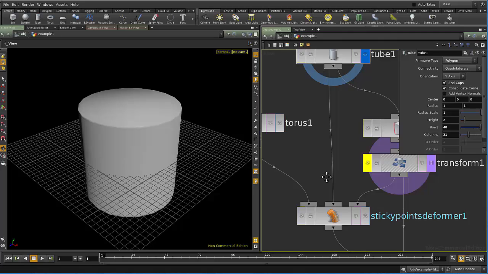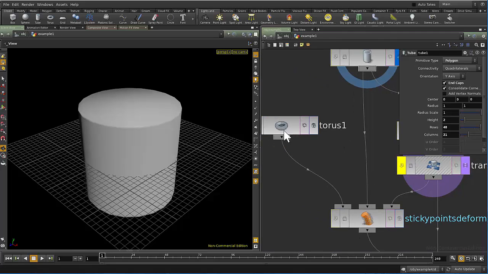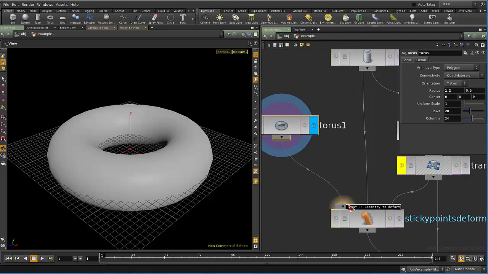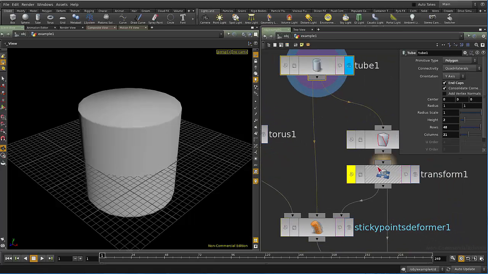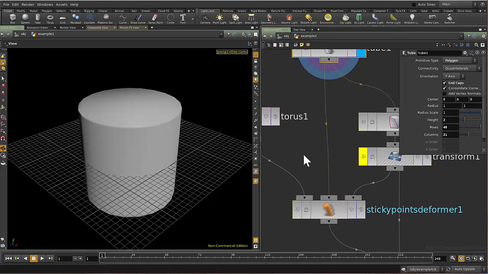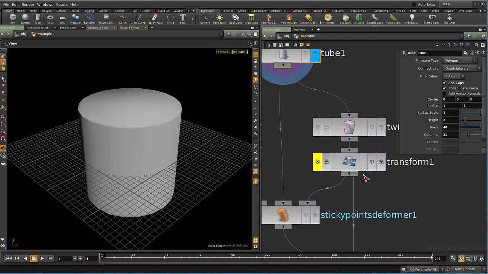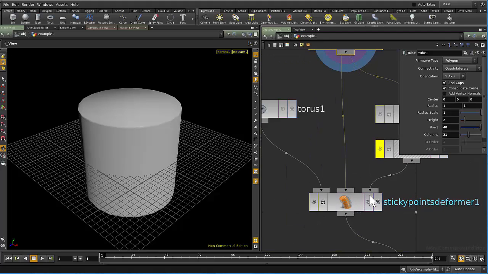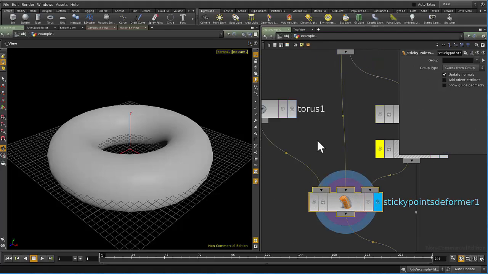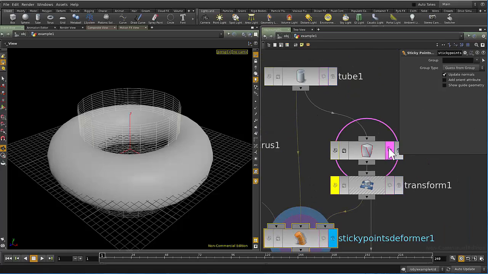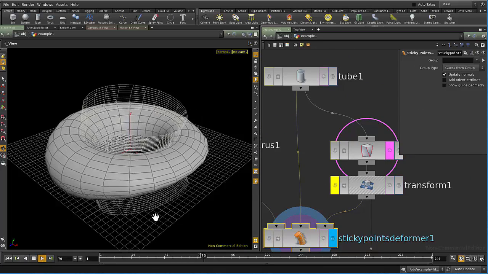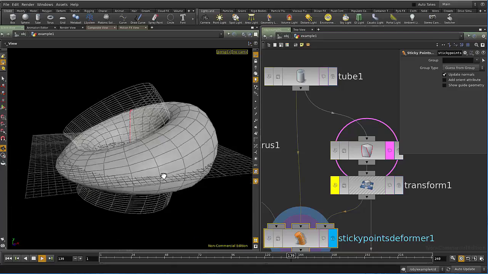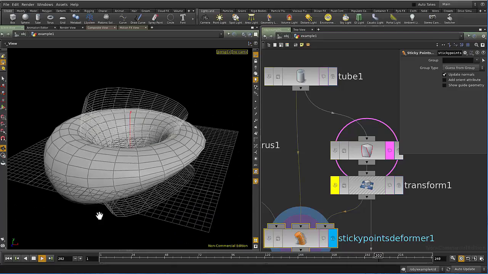All that you need to do is to plug the torus as first input, so the geometry that you need to deform, the tube with no deformation as reference geometry, and the tube with the deformation, so the animated one, as deformed geometry. Let's put this in a template. As you can see now, if I hit play, the torus is deformed together with the tube.